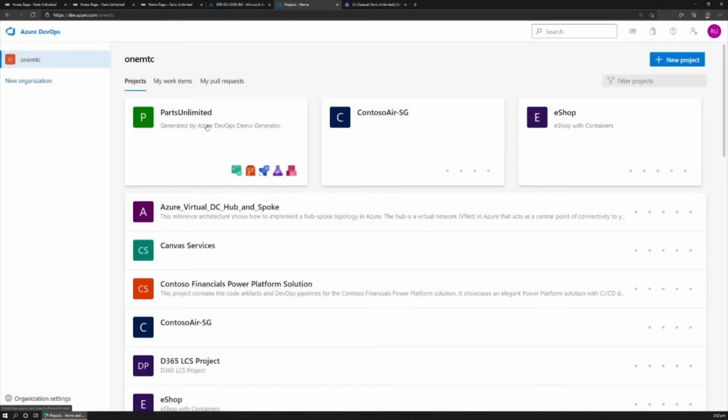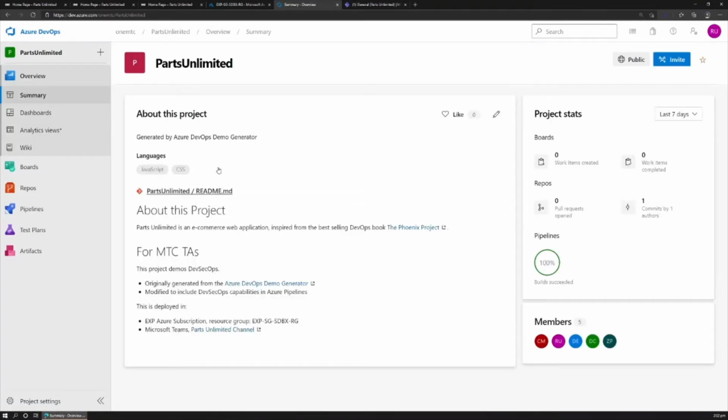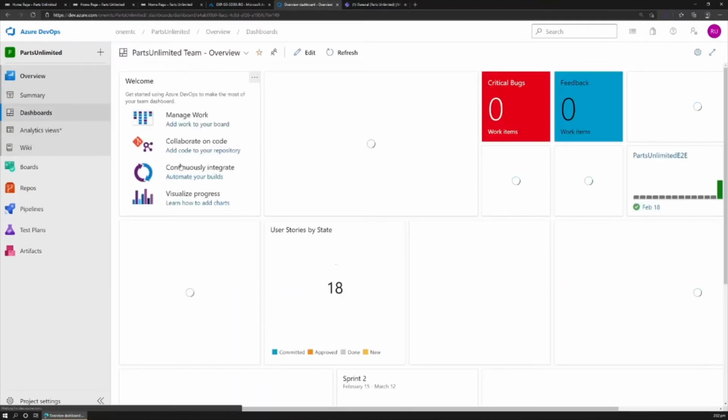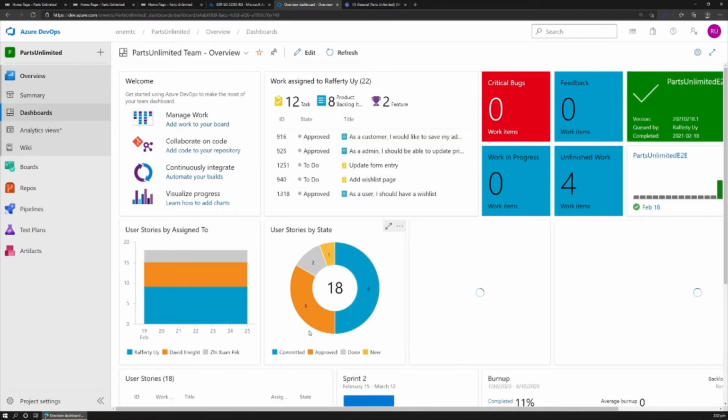And so let me show you Parts Unlimited. Parts Unlimited is based on the Scrum template. It is a private project. And what you initially see here is it starts with a README, and then you immediately see the dashboard. The dashboard is so critical. You will see at a glance the state of the project, right?